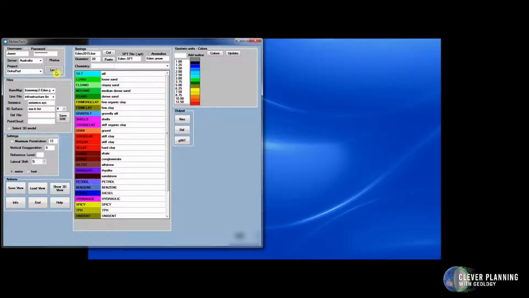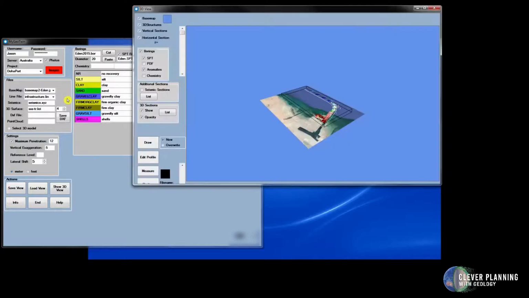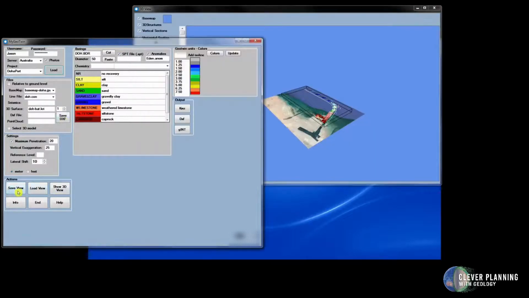To start, we will open a model of Doha Port to look at how to move around windows and how height datums are handled in the software. The port and approaches were surveyed in just 4 days. Once loaded, 2 windows open, the main window and the 3D tab.